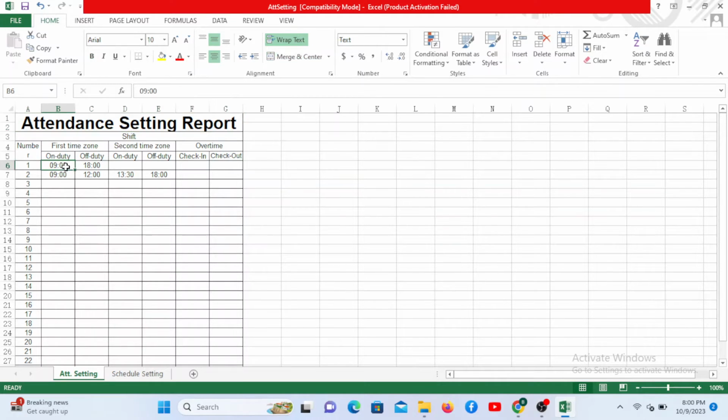Let's take, for instance, a group that is supposed to start work at 7 a.m. You will have to input 0700 at this point. Let's say they are supposed to close at 5 p.m. So I will enter 1700. You can do the same for a second shift if you have a second shift in place. Even if there is an overtime period, you can input the time here.